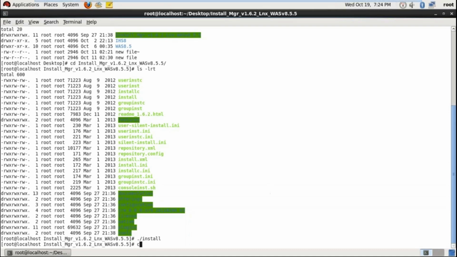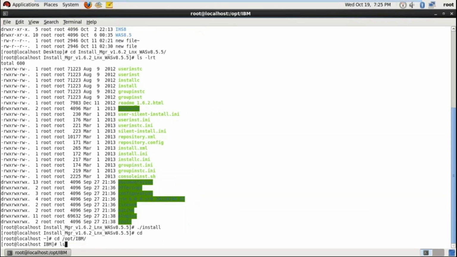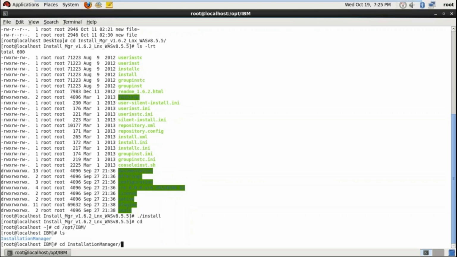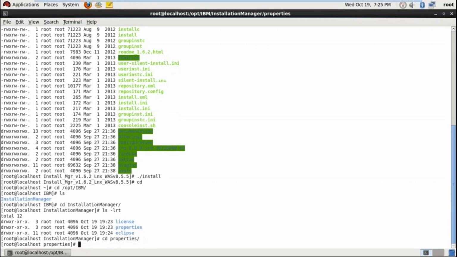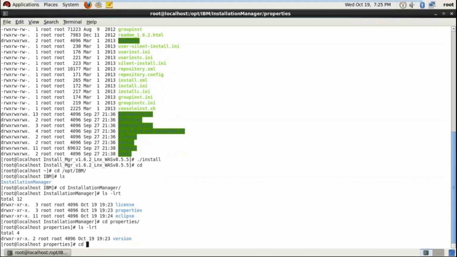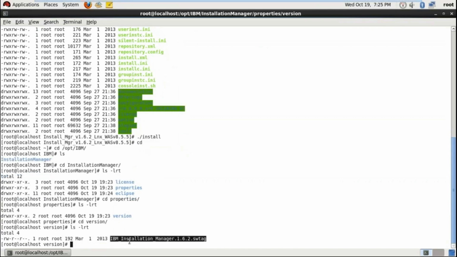Now go and verify the path. Where we installed the software, go to opt, IBM. Here is InstallationManager. Installation Manager is installed now. If you want to see the license, go to the license directory, properties, eclipse. These are not required, I'm just showing you, that's it. Go to the version. So the version is 1.6.2.